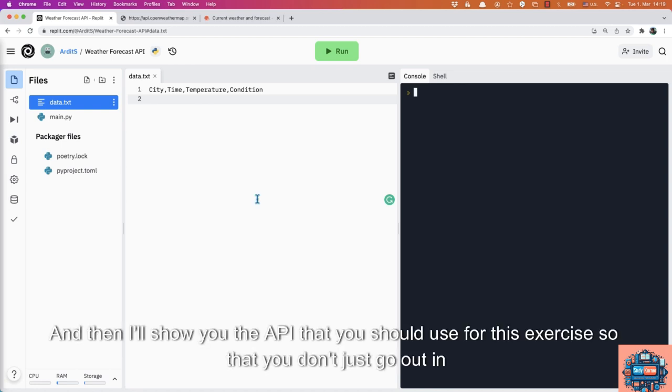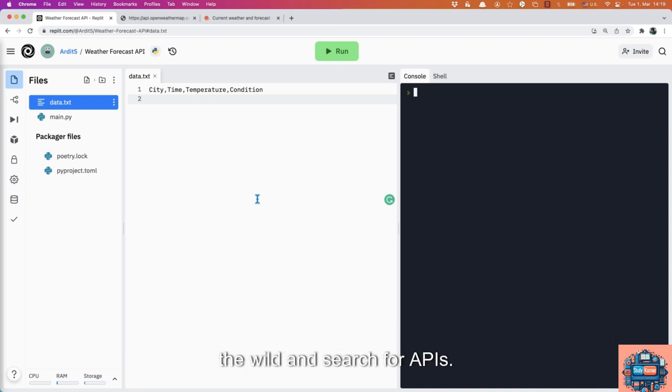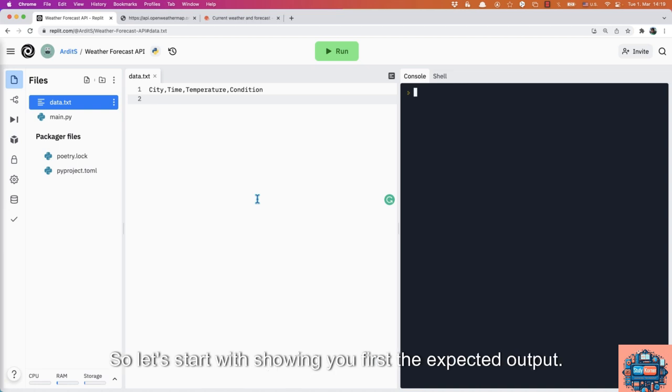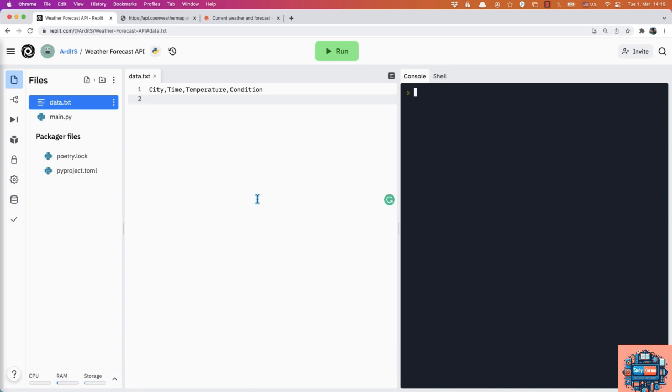And then I'll show you the API that you should use for this exercise so that you don't just go out in the wild and search for APIs. So I want to help you focus on this exercise. So let's start with showing you first the expected output.